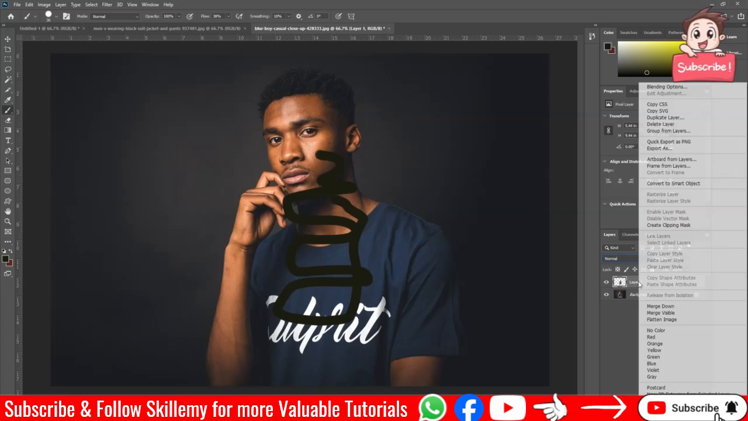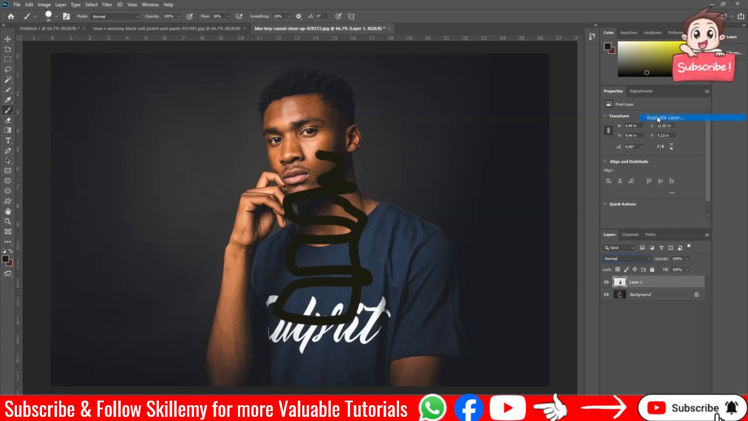You can also duplicate a layer by going to Duplicate Layer. So the layer is duplicated. You can group two layers by holding the Shift button and hitting Command G. So now it's a group.